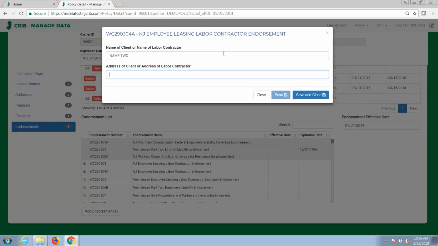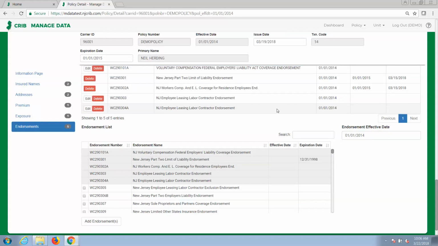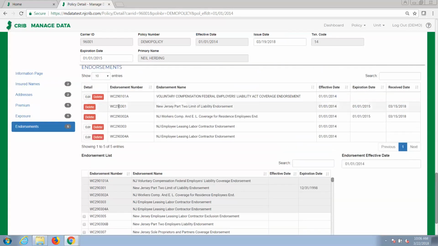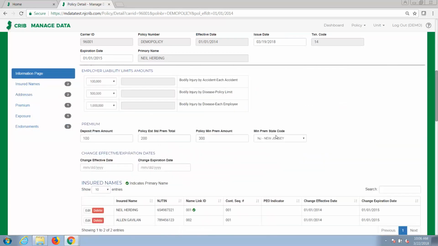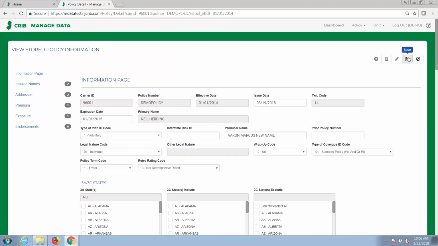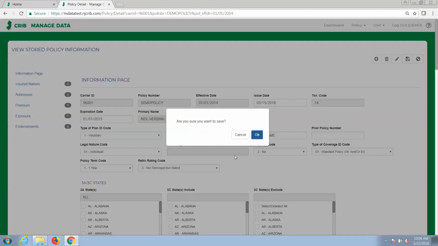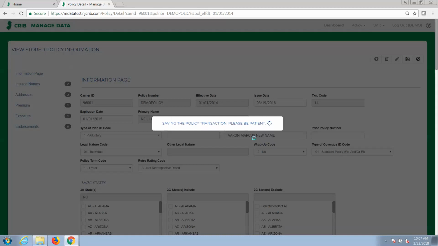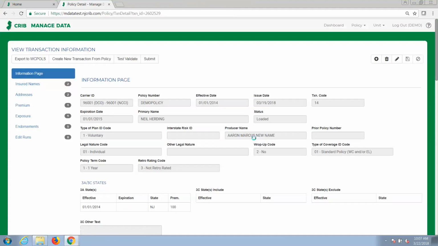Name 2, address 2. And I'll save and close. Now those endorsements have been added to my list, and I can see them here. At this point in time, I'm ready to actually save it. So I'll click Save and hit OK. So now my PT transaction is actually stored, but it actually still hasn't been submitted.